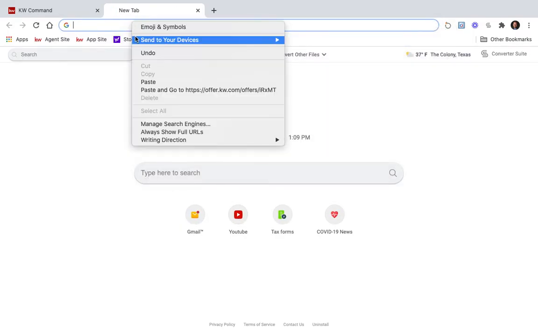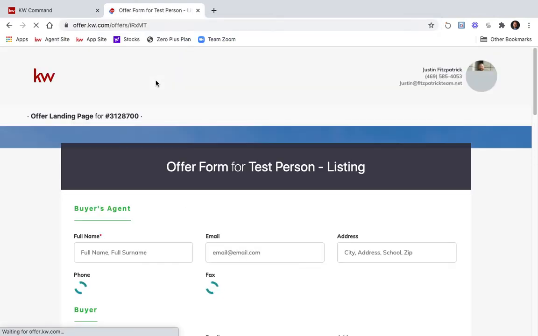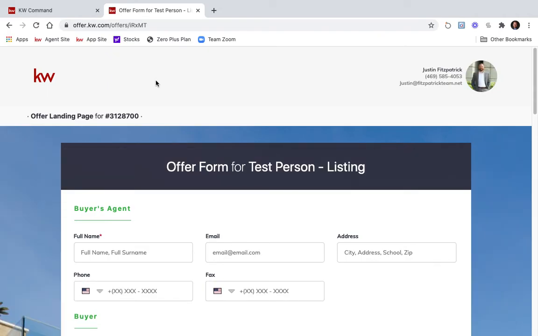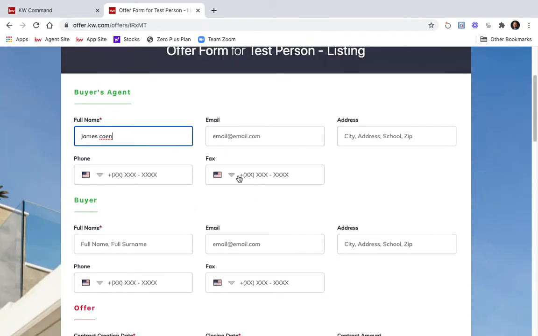It's going to look like a lot less work for you. So when they come to this link, it's going to set them up very much like Opendoor. They're going to be able to put in their client's full name. So let's say James Cohen. They don't need to put their email address or address. They should put that in there as the buyer's agent name so you know how to get a hold of them.